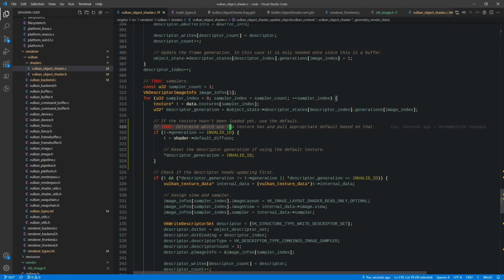And one thing that I have here is a to-do to determine which use the texture has, and then pull the appropriate default based on that, right? So right now we only have a default diffuse, but when we start introducing other texture maps, we're going to have to revisit this code and say, okay, well, which map do we actually need to get? Which default map do we need to get? The diffuse, or maybe the normal map, something along those lines, right? So we'll need to add some logic here later to handle that. But for right now, since we only have just the one, that is fine, okay?